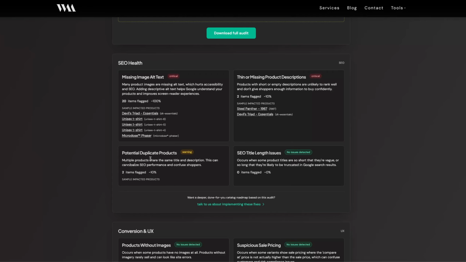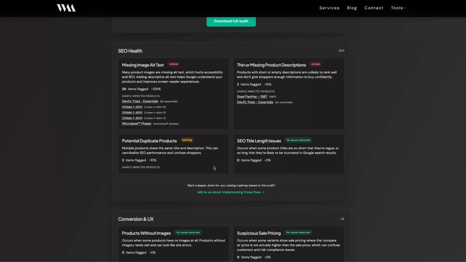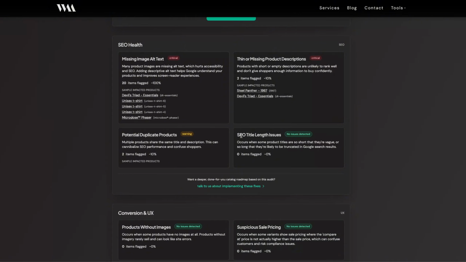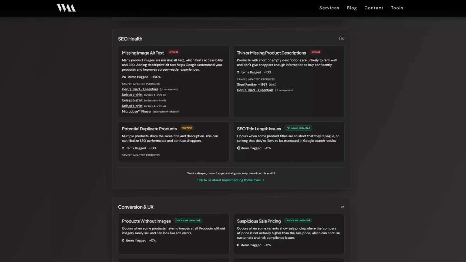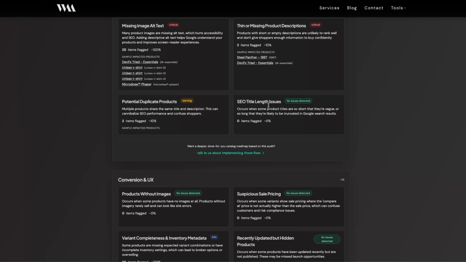Here we have a potential duplicate product. These are products that share the same title and description, and obviously you don't want that to be the case on your store. So if you have any of these, make sure that you check those out. And then here we have SEO title and length issues. You can see this store has 0 items flagged, but this does a length check on those categories.